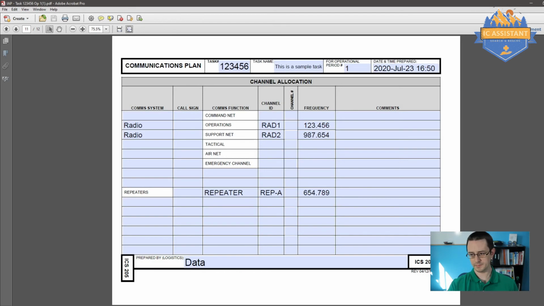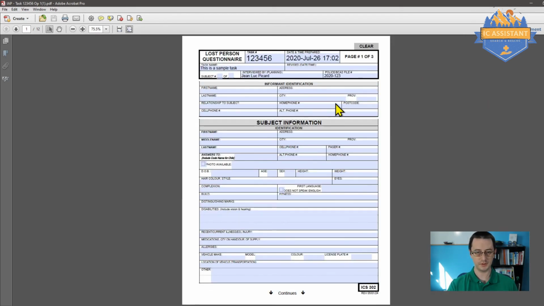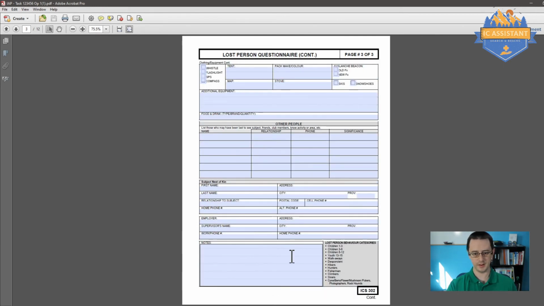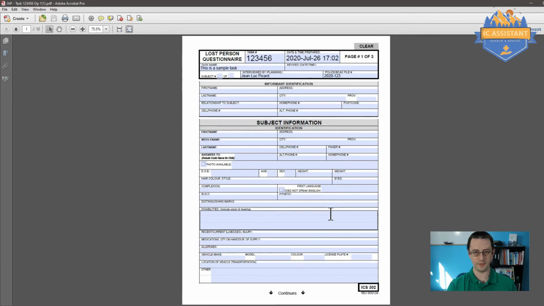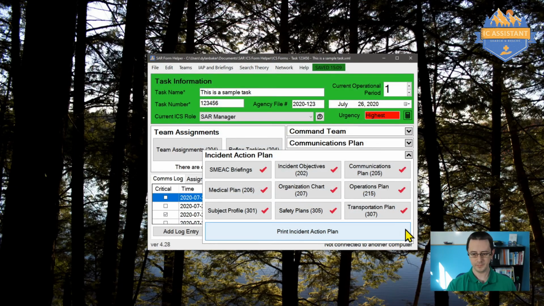You'll notice I also ticked the box for include lost person questionnaire. My app doesn't complete this for you other than that little bit at the top, but it is part of the incident action plan and is generated as part of the PDF if you want it to be, and you can fill it in here or again print it out and write it by hand at your option.